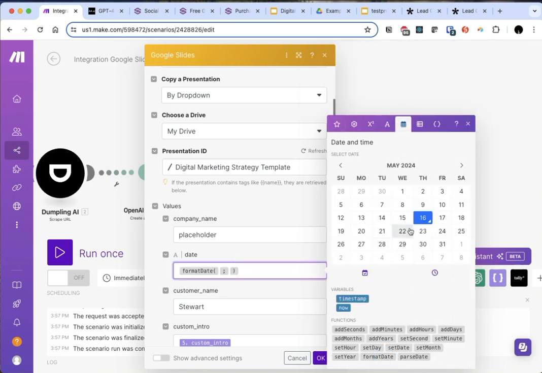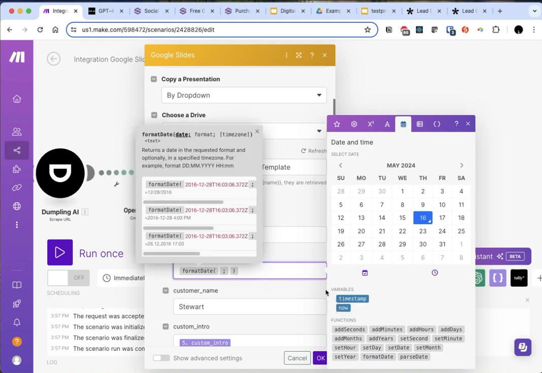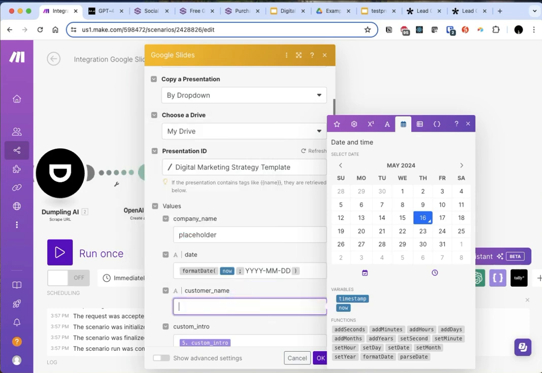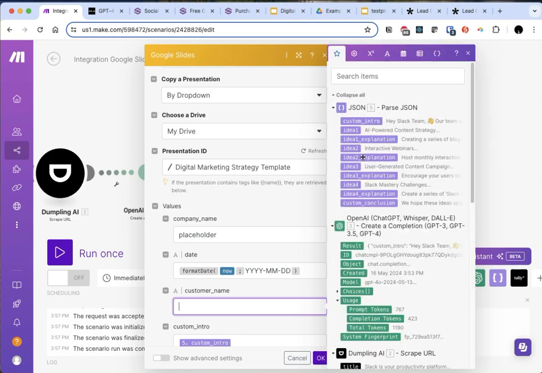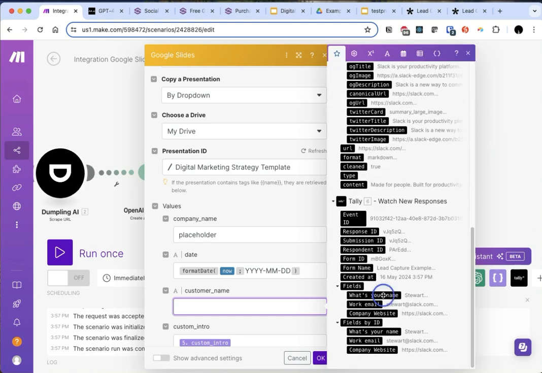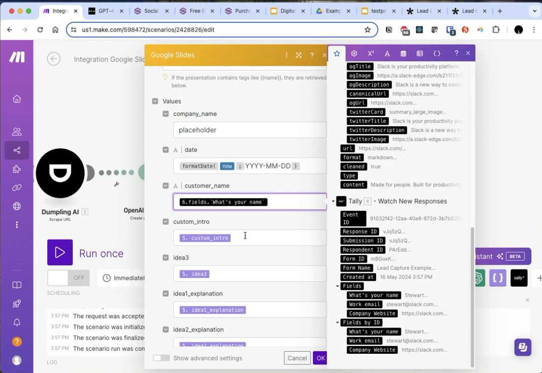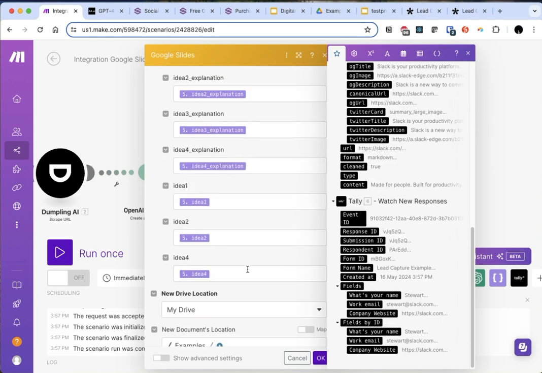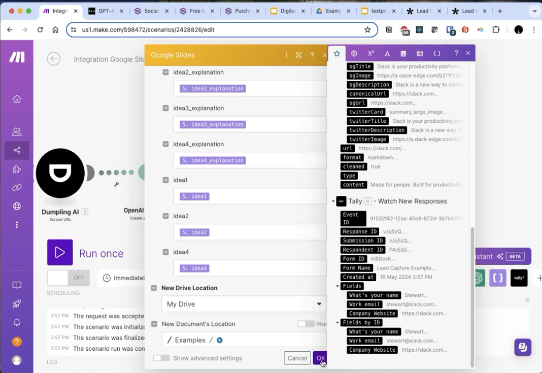So the date, this is what we did the first time round, where we're going to use format date. I'm going to put in now, and then I'm going to say the format should be this. Customer name we have from the Tally form. So what's your name? And then custom intro, that's correct. I think that is all looking good.